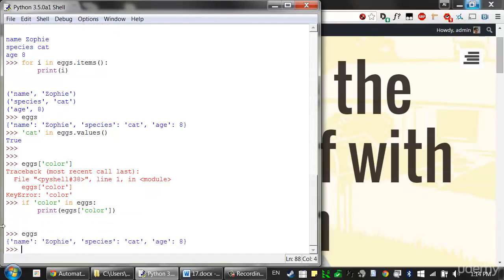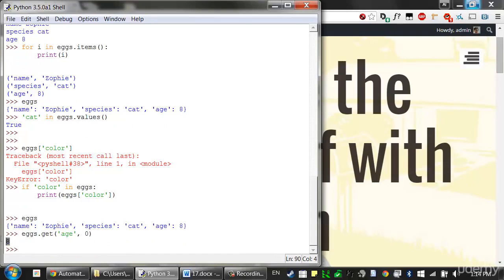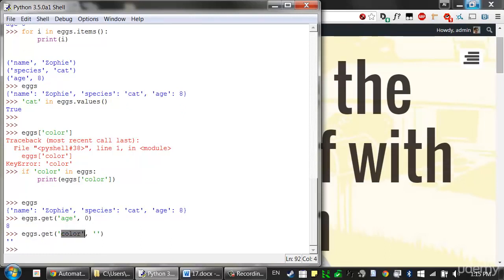So let's take a look at the eggs dictionary right now. We can see we have the keys name, species, and age. And let's just call the get method and say, we want to return the value for key age, and if it doesn't exist, return 0. But you can see it returns 8 because the dictionary does have the key age. However, we could say, get the color key's value, and if that doesn't exist, then just return the blank string. And you can see since the color key doesn't exist inside this dictionary, it will default to this second argument that we've passed, so it returns a blank string.